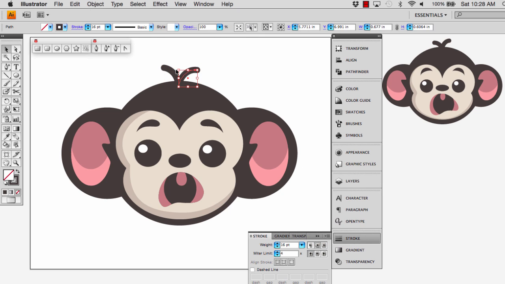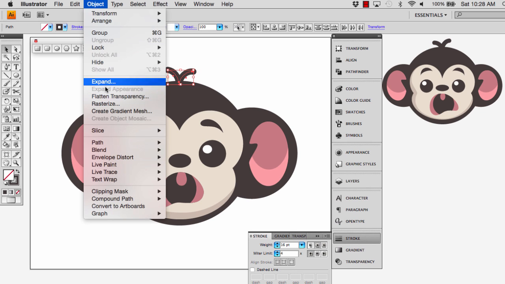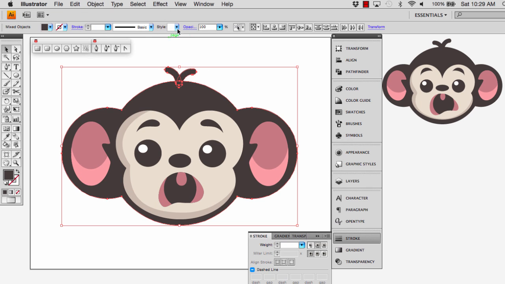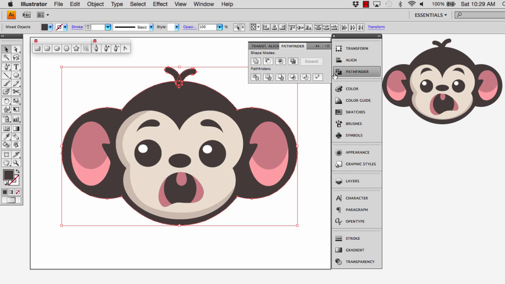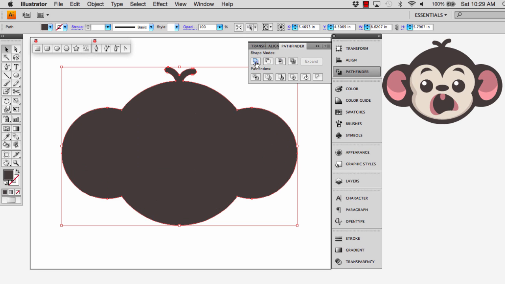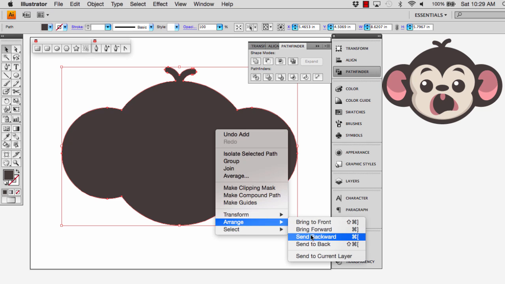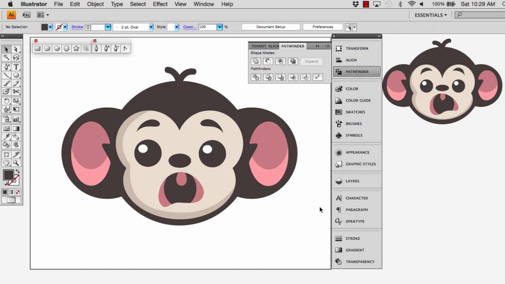Our hair looks nice and cute now. Man, that is adorable. Oh my gosh, she's so cute. Boom. Object, expand. Hit OK. I'm going to hold down Shift. And I do want, let's combine these two. Okay, before you guys freak out, arrange, send to back, and our monkey just came back.